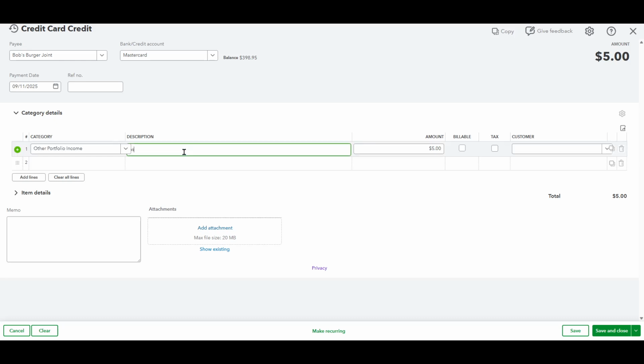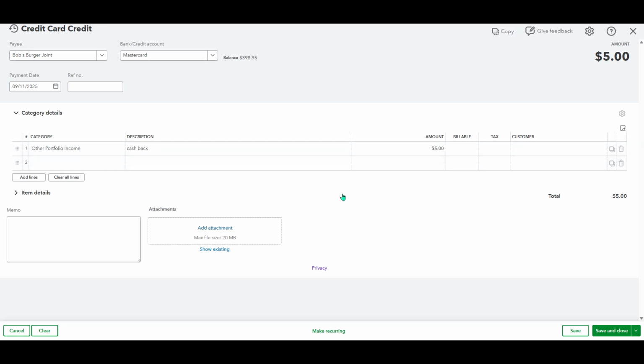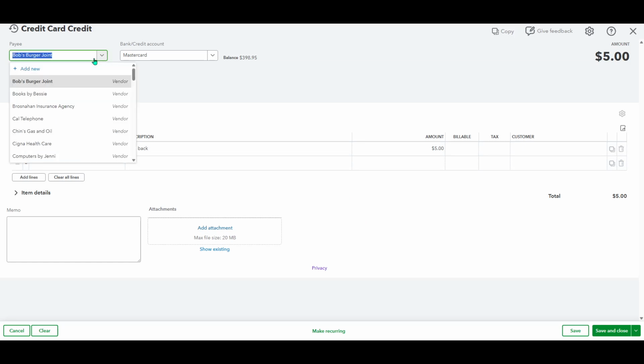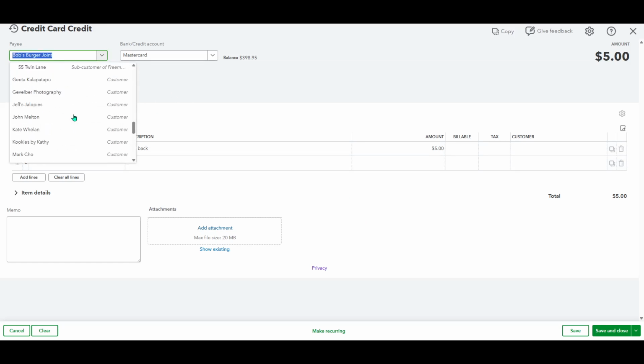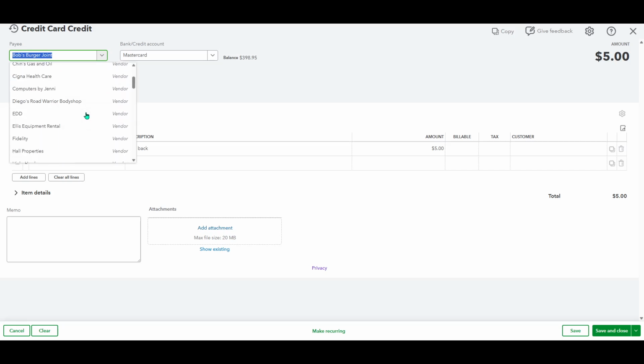Additionally, it's a good idea to add a description in the relevant field. The description should clearly indicate the nature of the credit, such as monthly cashback award or credit statement adjustment. Including a comprehensive description will make it easier for you or anyone else reviewing the records to understand what this particular credit pertains to, which can be invaluable during audits or when reviewing your financial history.